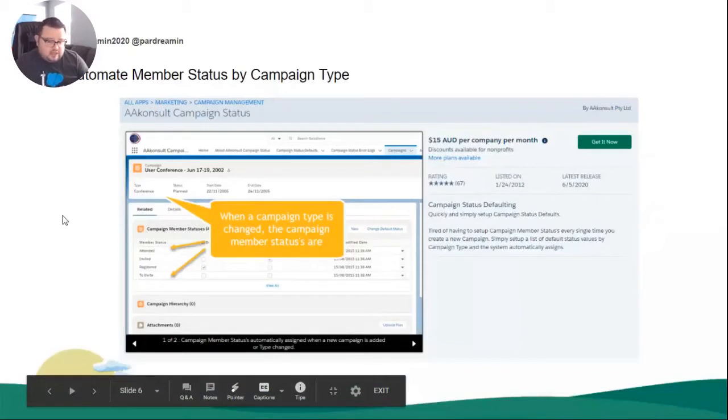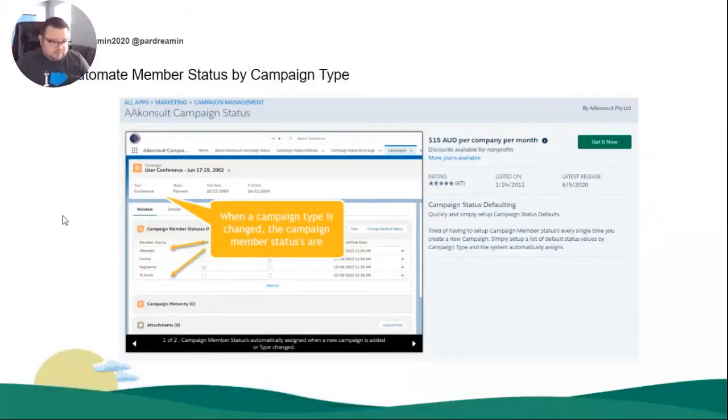And I want to preface this by saying I'm not being paid to say this. This is just something that I'm aware of. There's an app in the AppExchange called AA Consult, which allows you to standardize your campaign member status values by campaign type. So if anything is a conference, for example, you would fill in all of the potential statuses that could be associated to a campaign as a campaign type.